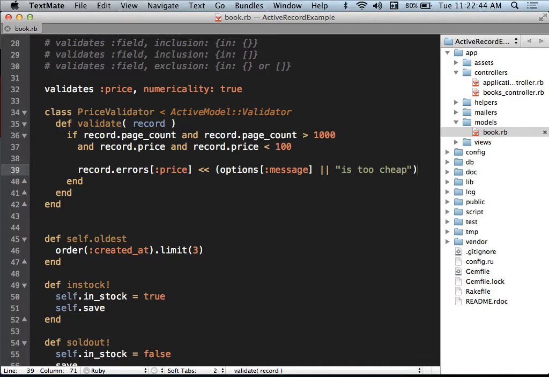If we find out that the book is too cheap for the number of pages it has, for the price error, we could either take primarily the options message, the message that whoever actually implemented this validation had specified, or if that doesn't exist, the default message of "is too cheap." So at that point, we would basically have our own custom validation that we could use.